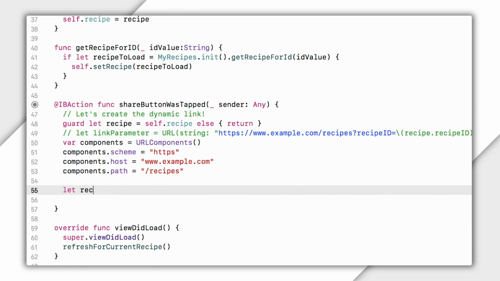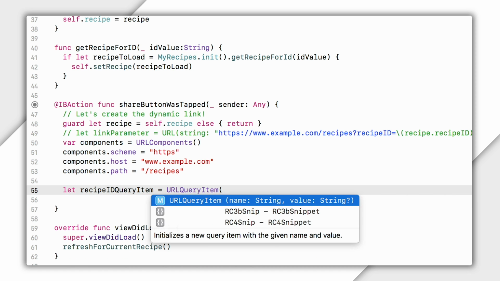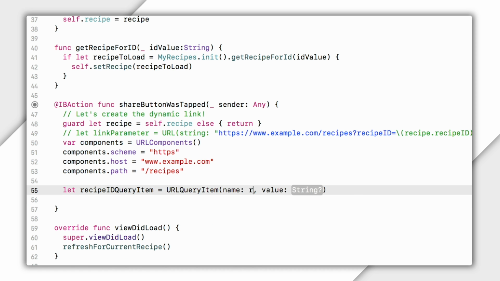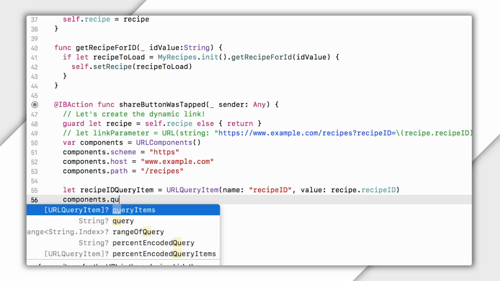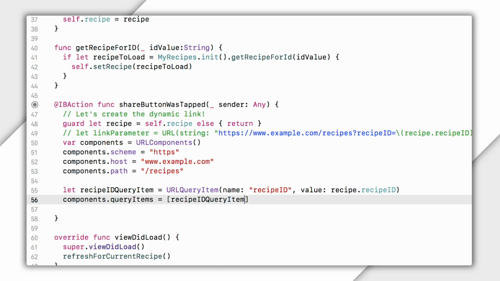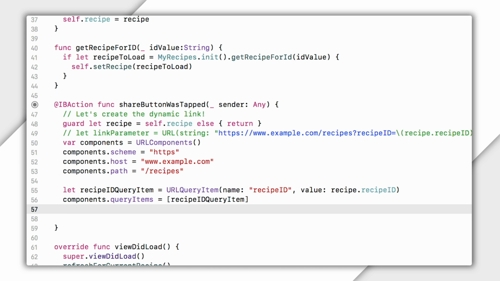Now to add the query string at the end, I'm going to create a URL query item. So we'll say let recipe ID query item equal a URL query item. It's going to have a name of recipe ID, and the value will be the actual ID of the recipe that I have loaded up here in my view controller. Then I can say my components.queryItems is equal to an array that just has this query item in it. And I am done putting this together.